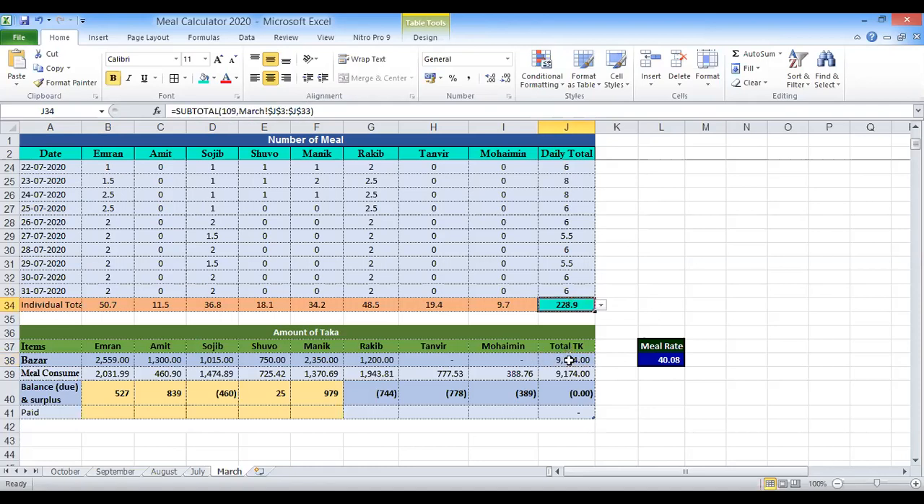So this is the total meal. This is the total taka, and by dividing this total taka by the total meal, you will get the meal rate. This particular section will provide you the meal rate, and the meal rate is 40.08 taka. Now, this row is dedicated for the individual boarder's total payable amount. That means based on the number of meals he has consumed, and according to the meal rate, how much he should pay for the current month's meal.